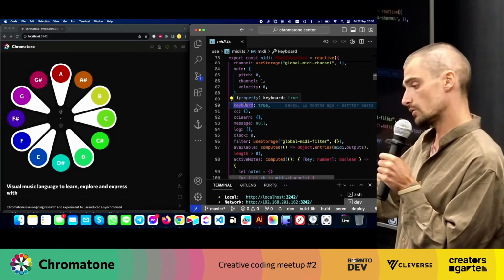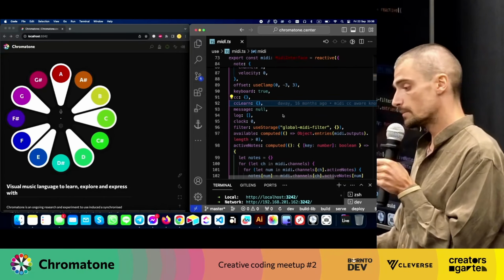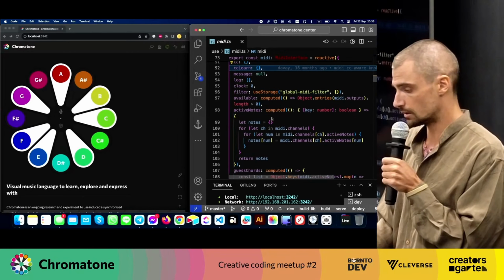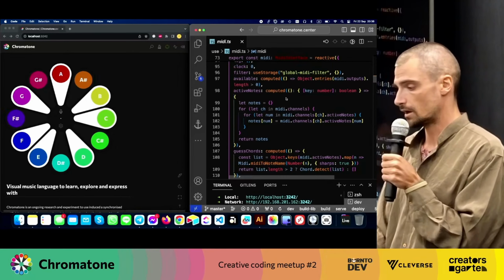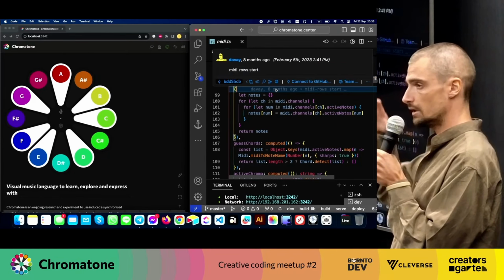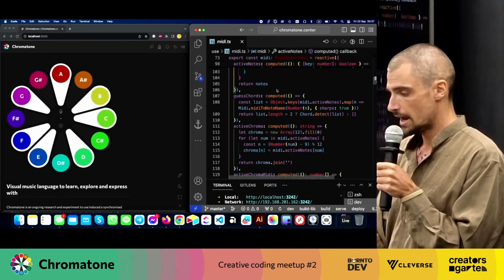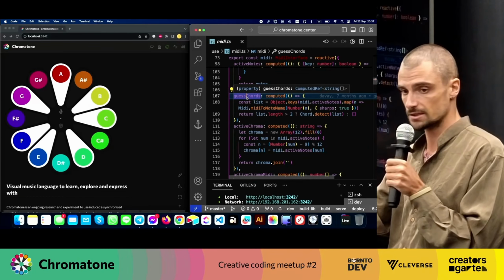Of course, we can control it on and off with the keyboard on the computer, the control messages, and yeah, these auxiliary objects like active notes. So it will show you only the active notes that are present, and guess chords will show you a list of chords that the program is guessing.